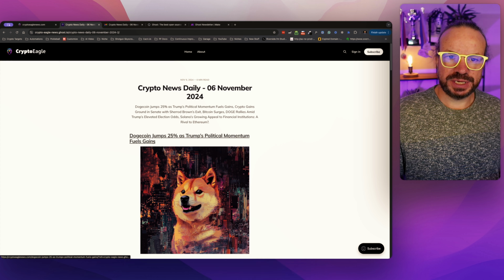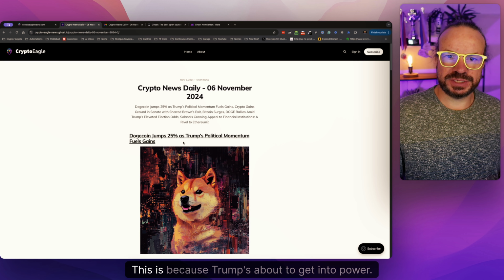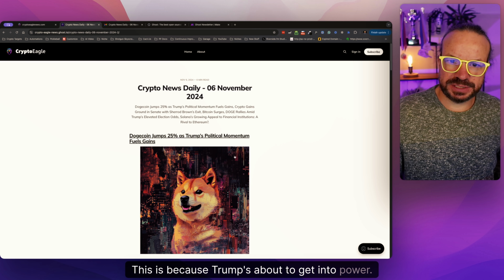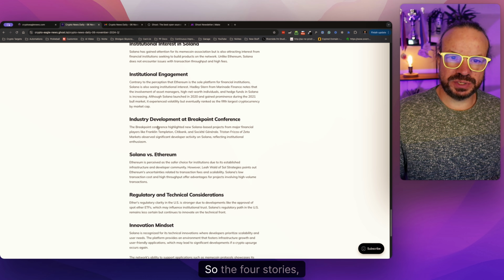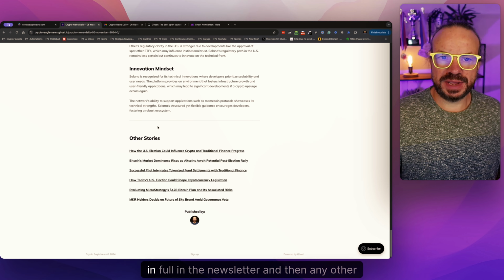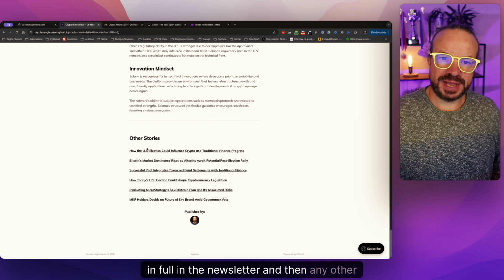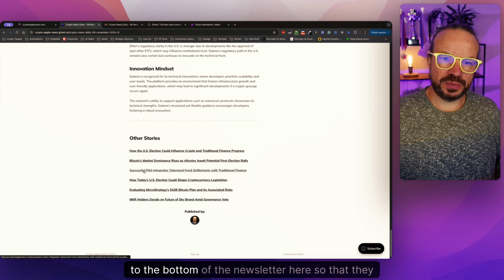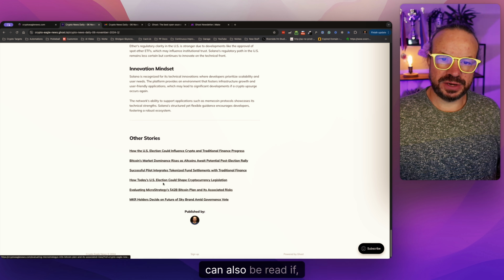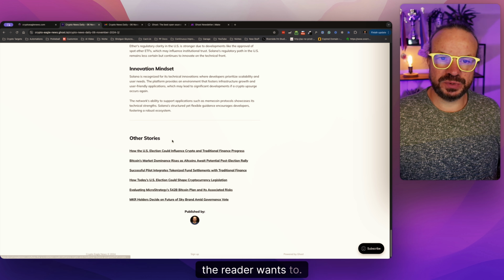This one is Dogecoin jumps 25%. This is because Trump's about to get into power by the looks of it. I think he already just has. And these are the 4 stories. So the 4 latest stories will be in full in the newsletter. And then any other stories in the last 24 hours, we'll also add links to the bottom of the newsletter here so that they can also be read if the reader wants to.